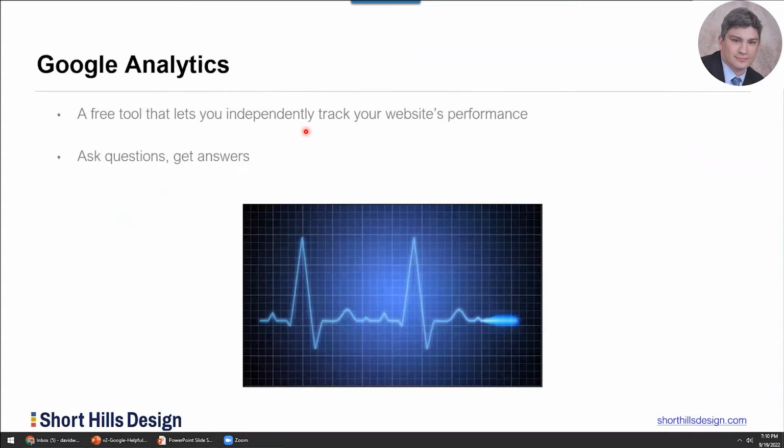So now, other foundational Google things that you need to know. So number one, Google Analytics. So Google Analytics is a free tool that lets you independently track your website's performance. Think of it as an EKG for your website. And it is the de facto standard of web analytics and web tracking. And the idea behind Google Analytics is that you ask questions and you get answers. Now, I have another entire training about analytics and how to look at it, so we're not going to get into that tonight.